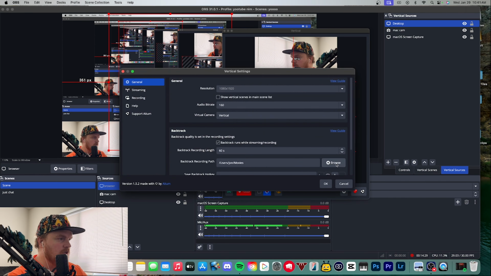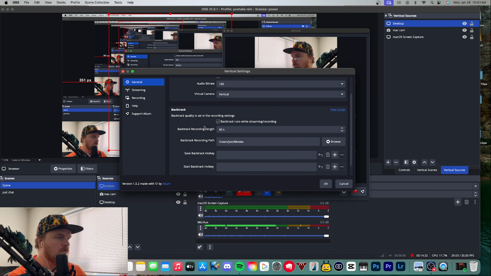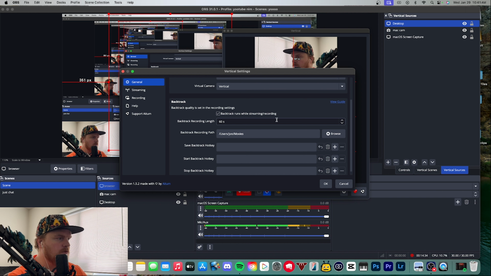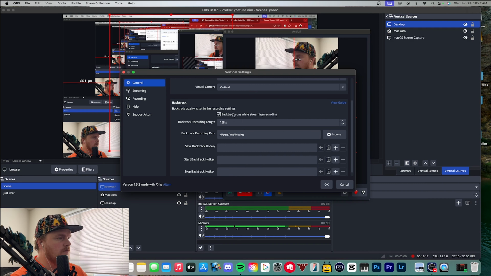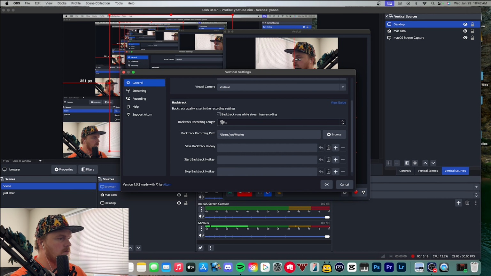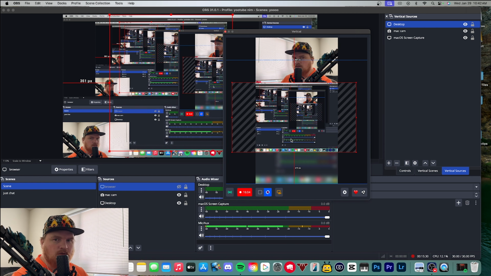Now you can go to settings and change that. So your backtrack length, I think you can do it up to 3 minutes. Maybe longer, I could be wrong. I have mine set to a minute because I don't really like to edit endless clips that are ridiculously long. I'm going to leave mine at 60, because a 2-minute clip every time you take a clip would suck. Heck, 60 seconds sucks. So I'm going to hit cancel because I don't want to mess with my settings.